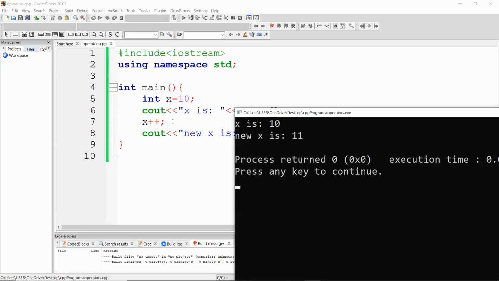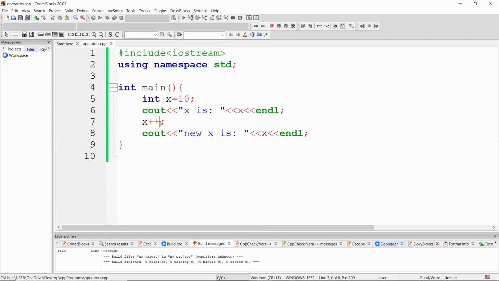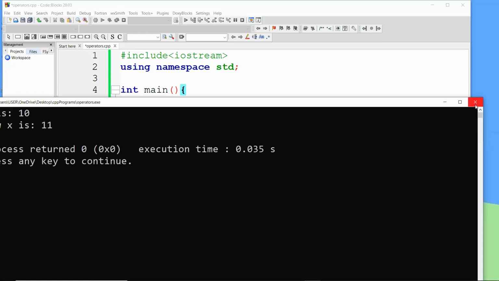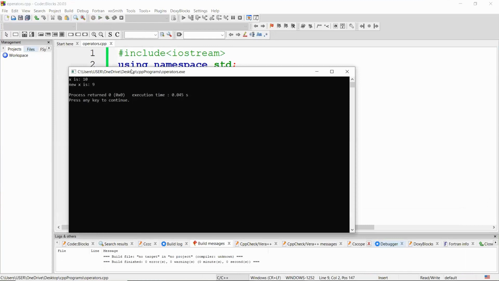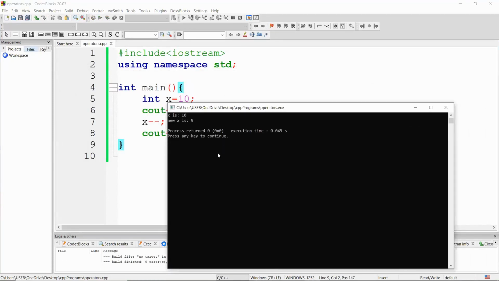Right? So that's the difference between using pre and post one. So here for this also we can try this one, minus minus, and when we try minus minus also we will be able to see that it decreases. Right?